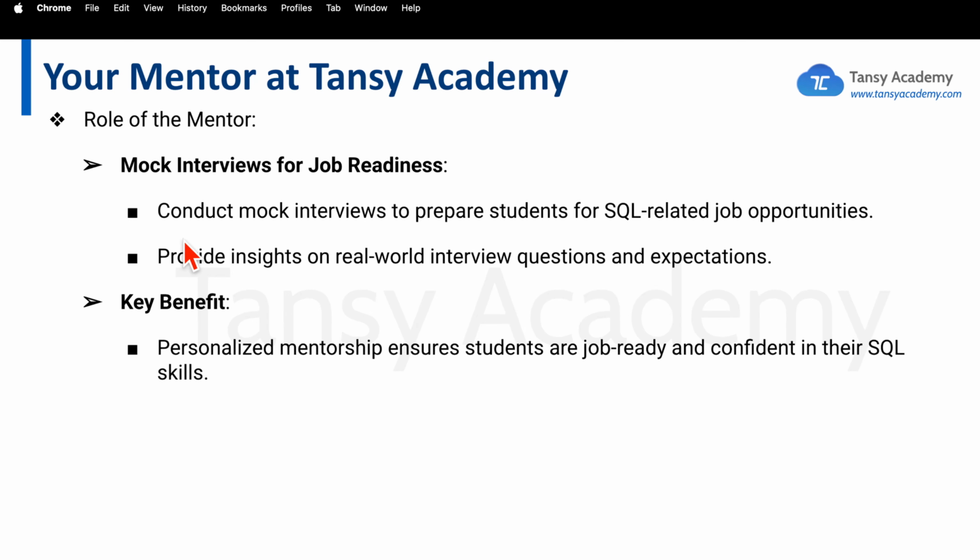And apart from that, he or she will conduct mock interviews at the end of your project to see if you are ready to crack real-world interviews. Key benefit: personalized mentorship ensures students are job ready and confident in their SQL skills, so that you don't get stuck with your projects. Let's say you have some issue with GROUP BY or some SQL commands, you can take help from your mentor.